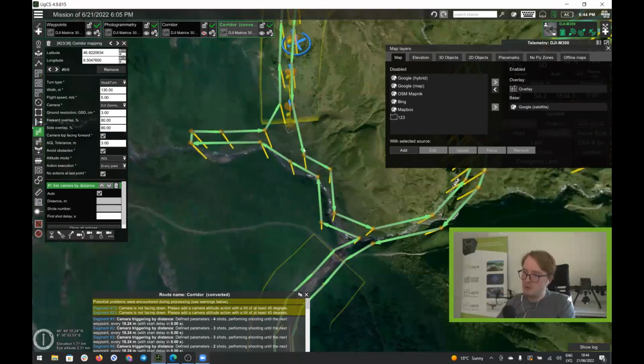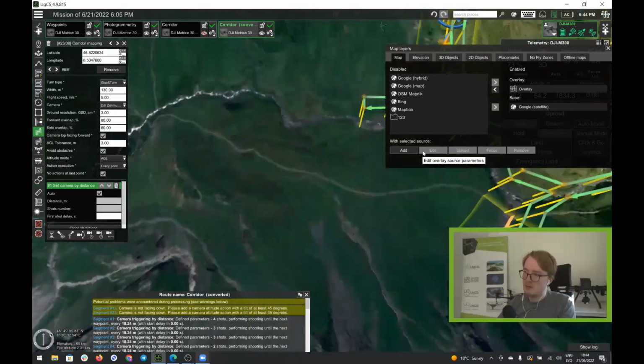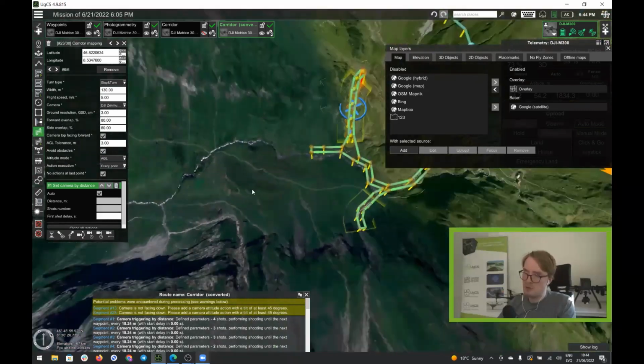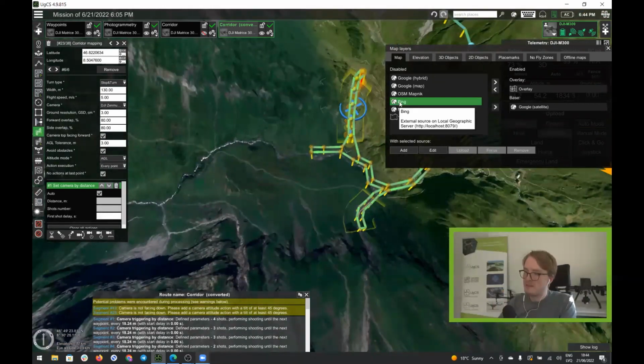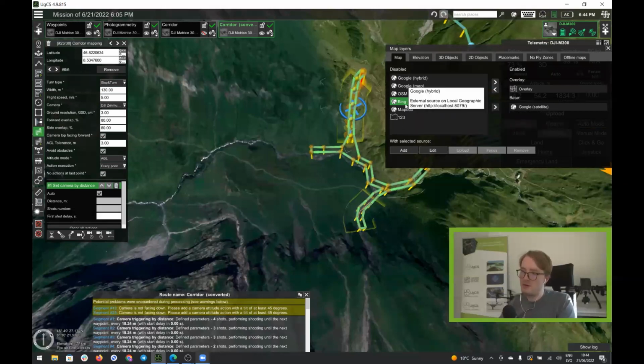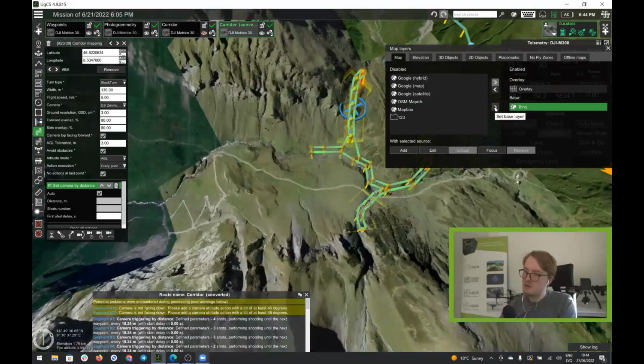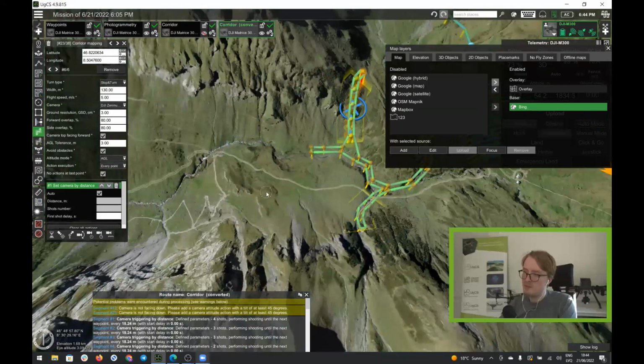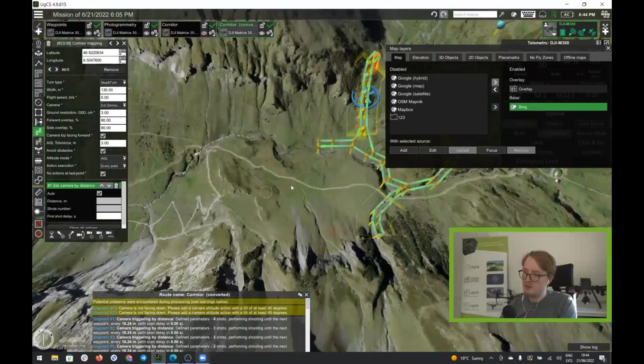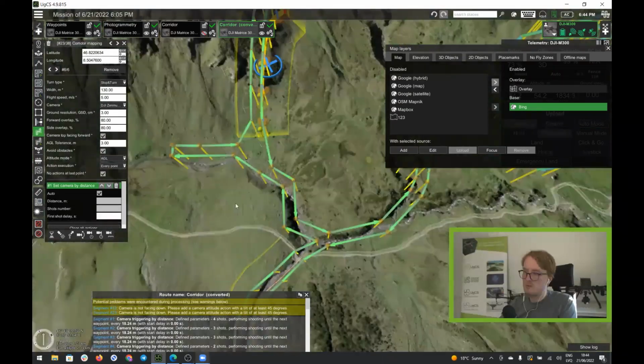So by default, we are using Google Satellite base map. Sorry, we're using Google Hybrid, but it's close enough. And so then, if you want, for example, to change what base map you're using, you can select any of the other ones that are here, and then you can do set base map. And now you can see that the base map has actually been changed.